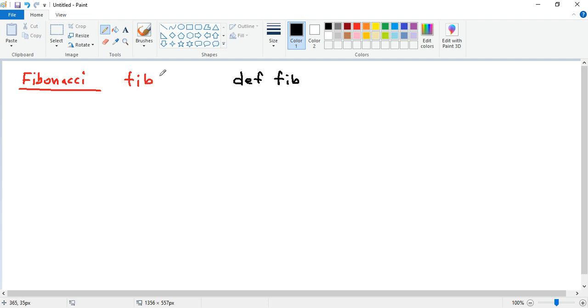And as you know, a function is something which takes arguments. It can take arguments, and it can also not take arguments. But for this particular Fibonacci function, what we are going to pass as an argument is n, which is the nth Fibonacci term for the first problem. So let's first deal with the first problem and then go to the other problem.